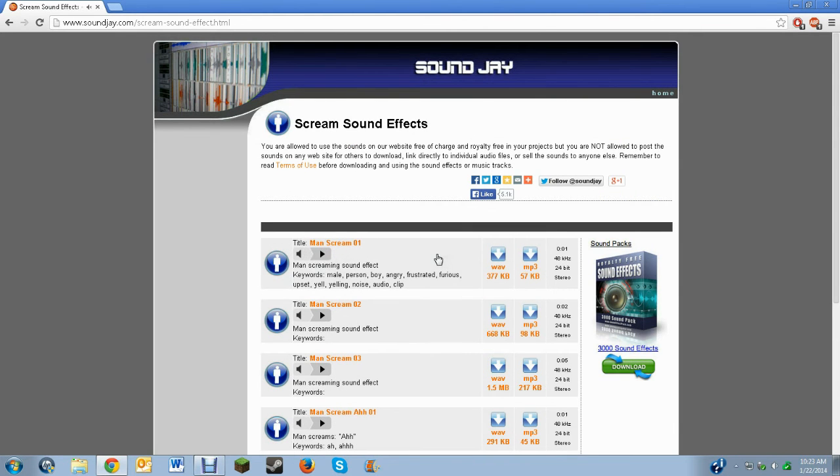Beautiful. So that's pretty good, and you can download them in various forms. I prefer MP3 because it's somewhat universal in various programs, and I'm pretty sure that it won't be unusable in anything. But you can use WAV if you really want to.